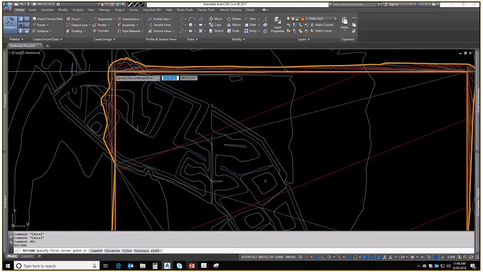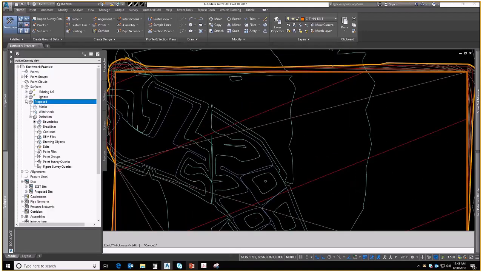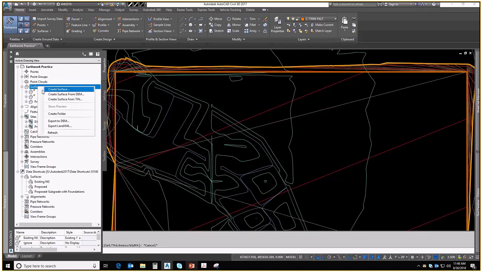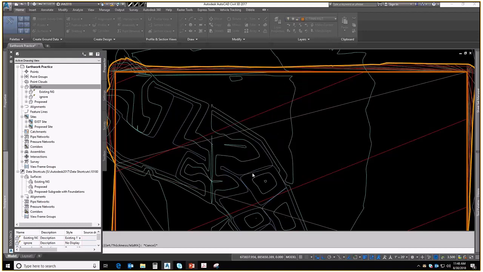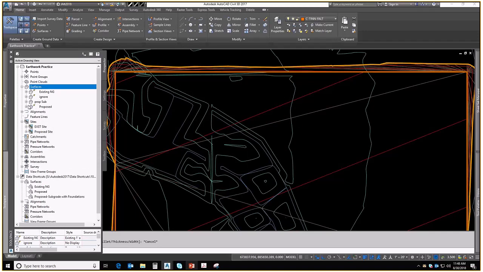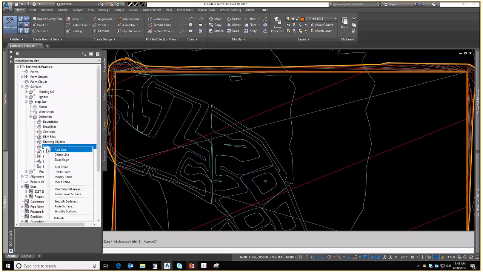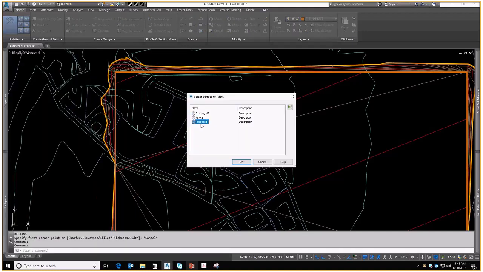So we could then create a second surface. So ignore this one. This was to create that weird little bump there. We have our existing surface, our proposed surface. So what we would do is we would create a second surface, and let's just say we call this our subgrade, and we'll make it the proposed. I'm not going to be going into naming. That's a whole different thing. This is just going to be showing you how to add it as a secondary surface. So then we paste our surface and we put our proposed.